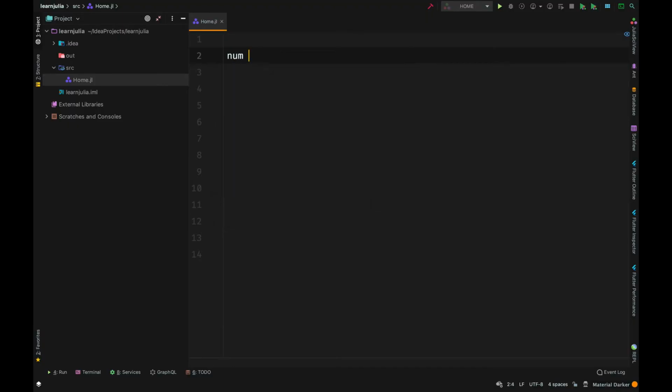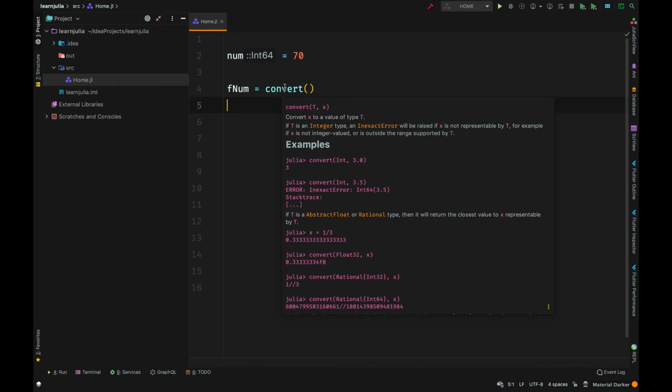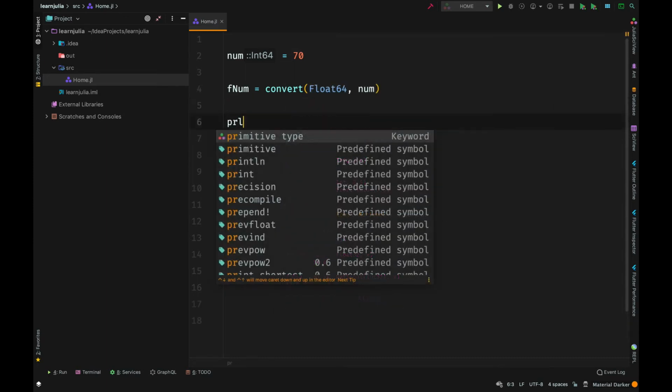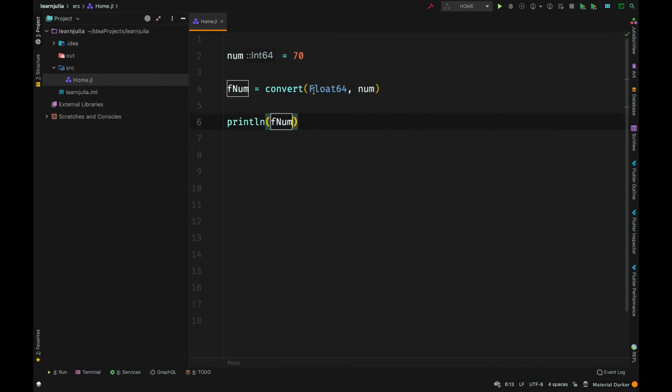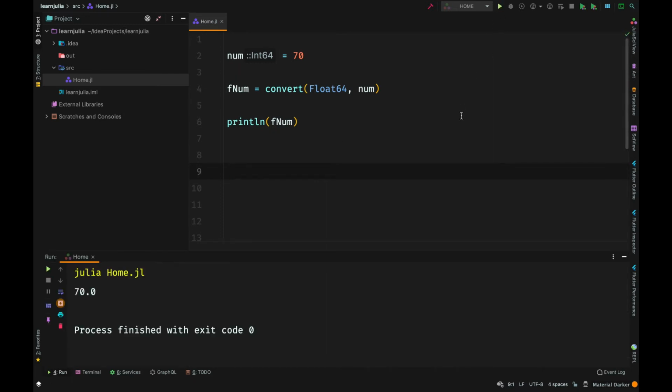Sometimes you might want to convert a particular type of variable, for example, Int64, to another type like Float64. We can use the convert method. On the left, you specify the type you're converting the variable to, and on the right, you specify the variable you want to convert. So I am converting the variable num into a variable of type Float64. It is saved in the variable called fnum. Now, if I print out fnum, you can see it printed out 70.0, showing that it is a float.